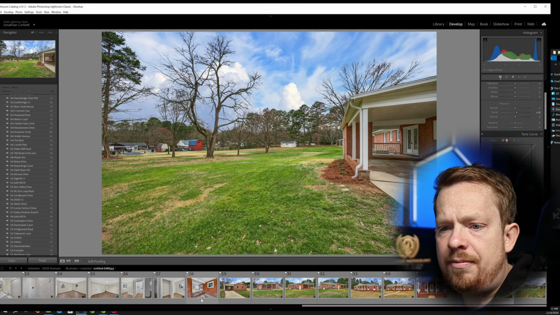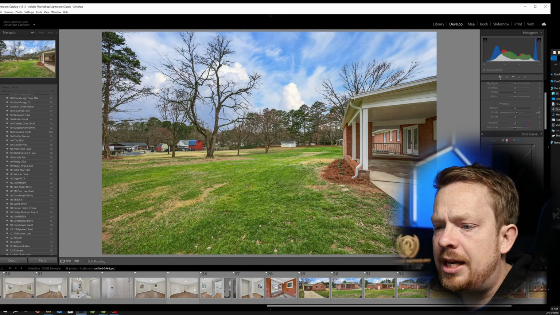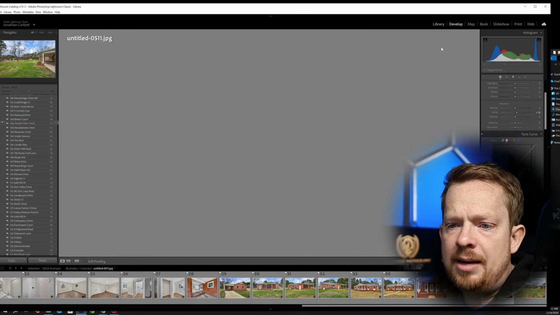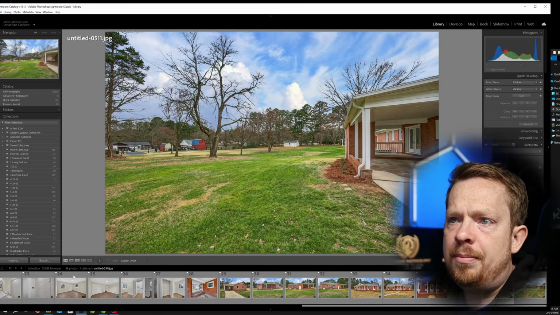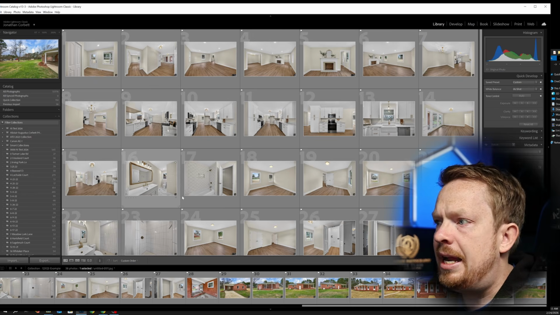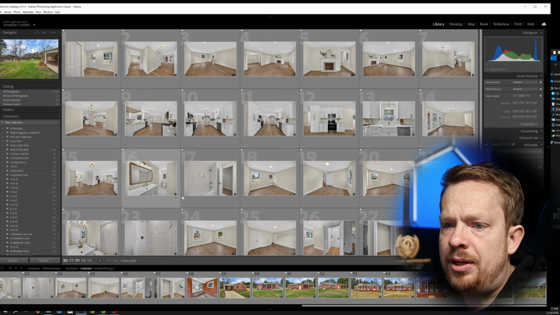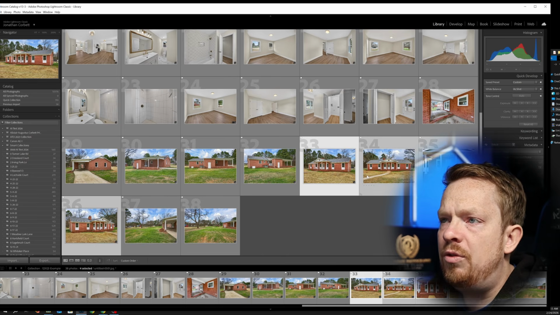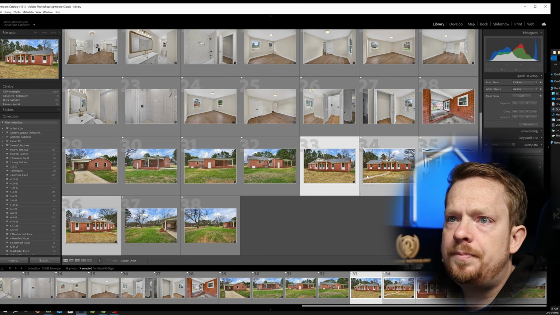So now that we have all of this in place and quality checked, the only thing I have to do now is put them in order. So I can select library. I'm going to put this in grid view. I want the back side of the house appearing last. So I'm going to go ahead and shift click the front side of the house, move that to the front.